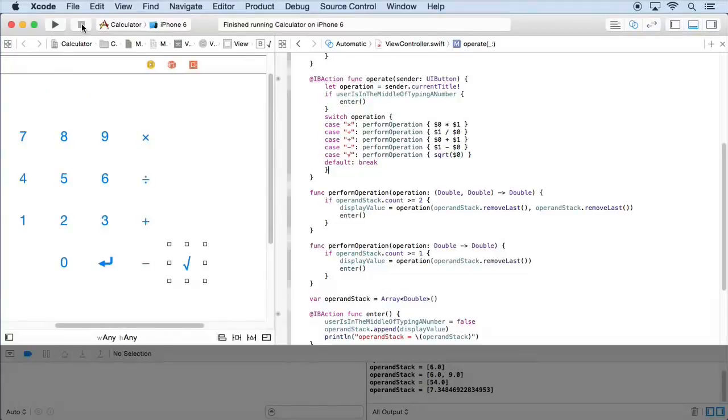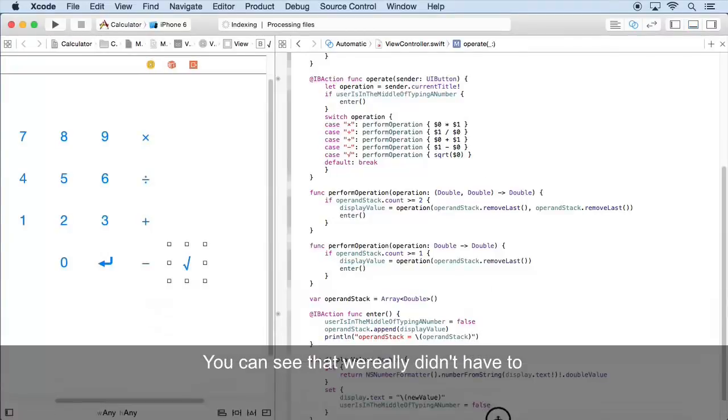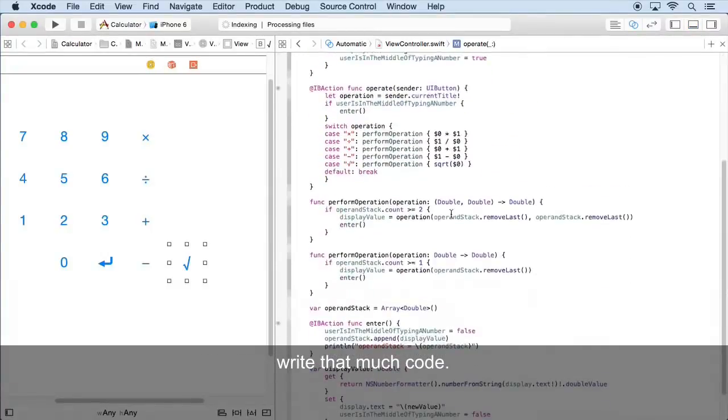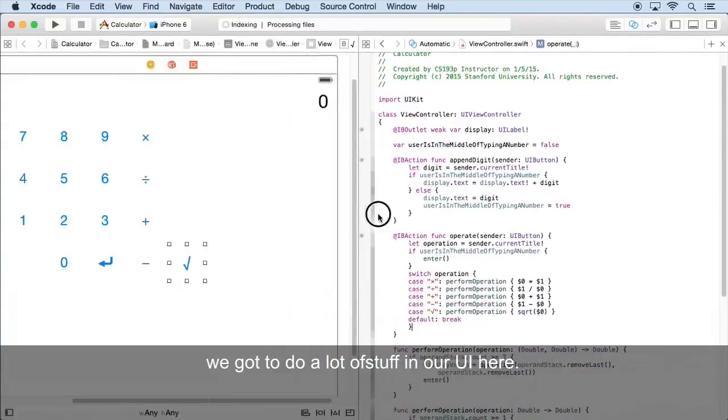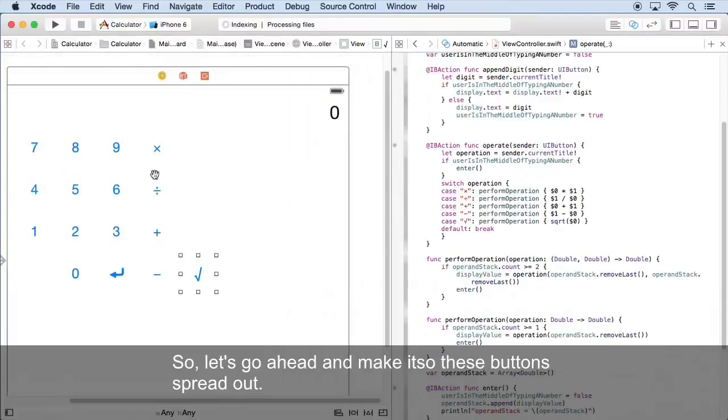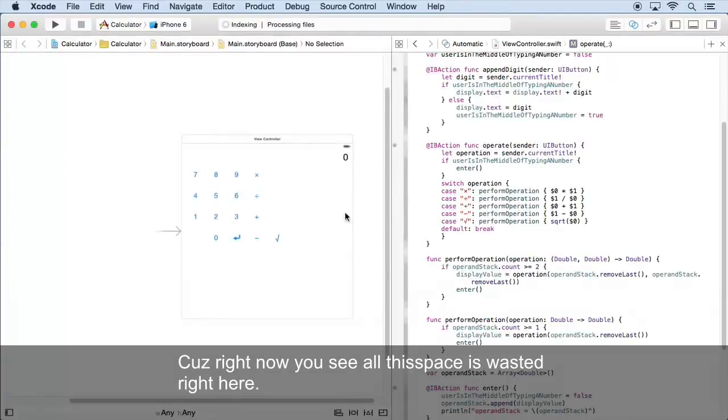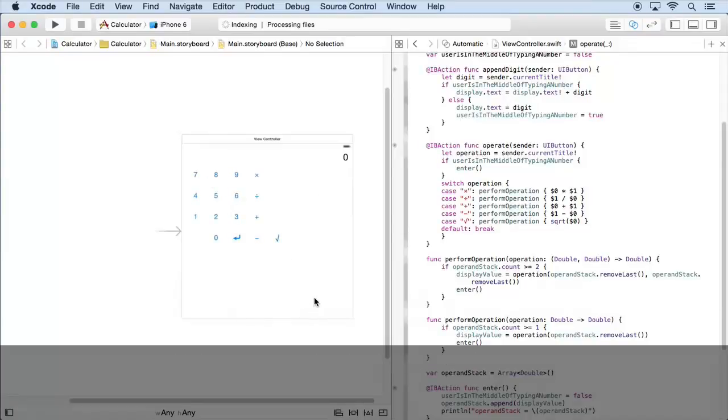Okay. All right. So the last thing I'm going to do here is work on the layout of these buttons. So that's all I'm going to do for the code. You can see that we really didn't have to write that much code to make this work. And we got to do a lot of stuff in our UI here. So let's go ahead and make it so these buttons spread out, because right now you see all the space is wasted right here, and on an iPhone in portrait mode the whole bottom space is wasted, and in an iPhone on landscape mode this whole side is going to be wasted. So I really want these buttons much bigger and stretching out.